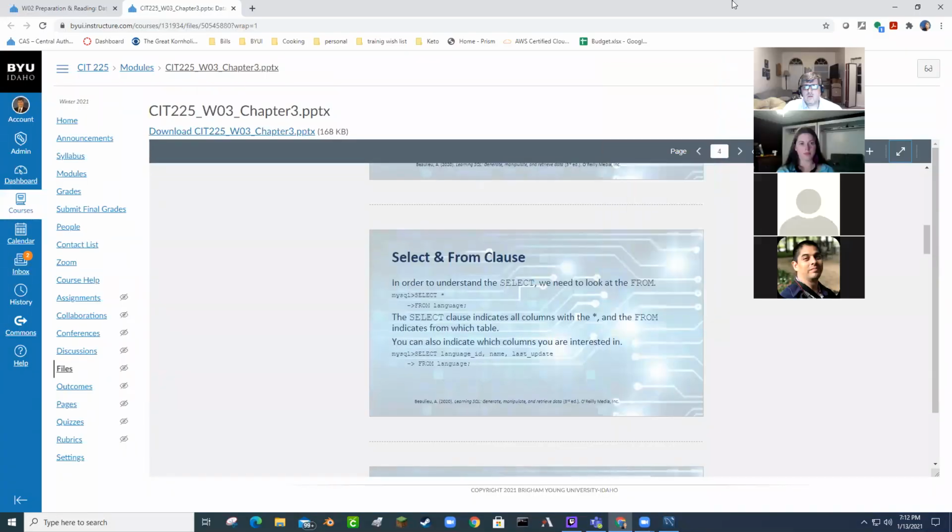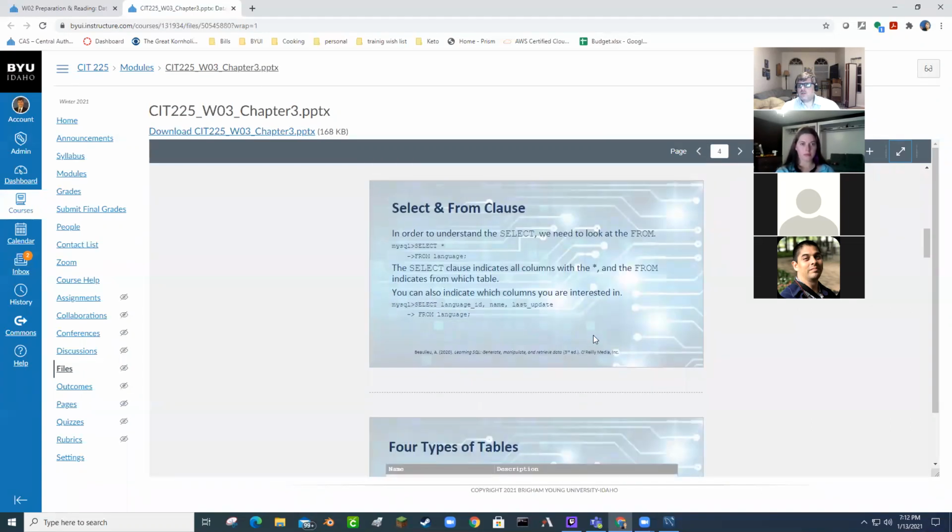Move you guys out of the way here. In order to understand select, we need to look at the from statement. Select indicates that all columns where the star and the from. Okay, so did any of you guys watch the supplemental video that I put up there this week? I put a video up there on the Monday announcement. Okay, that's fine. So I'll just talk about it here real quick.